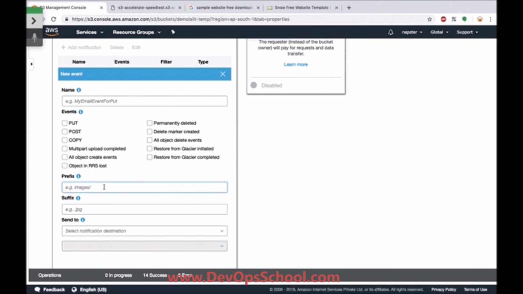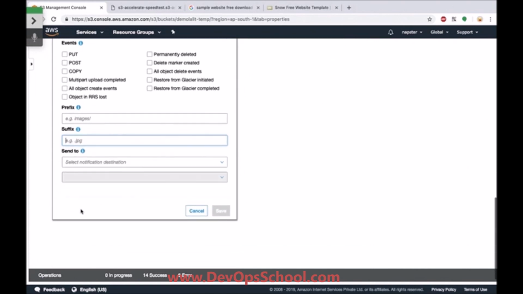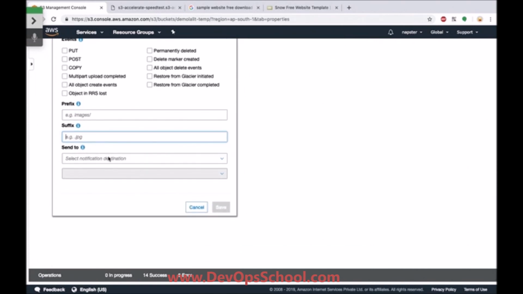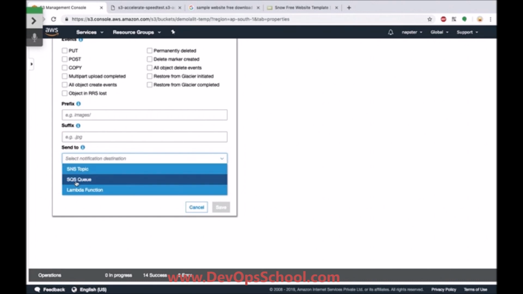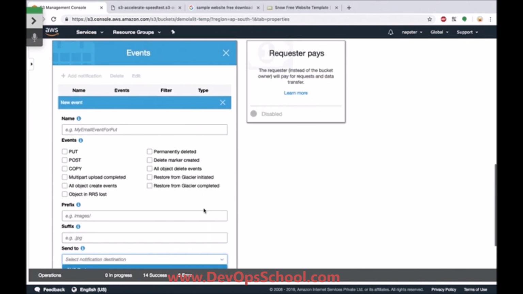Or if you want to specify a specific folder, like in my image folder, if something happens like put, post, copy, anything, then I can add a suffix like .jpg. If anything happens to all the image files, the .jpg files, then I can send a notification to an SNS topic, SQS queue, or Lambda function. You want to deliver it to Simple Notification Service, SQS for further processing, or to trigger a Lambda function. So this is an S3 event.